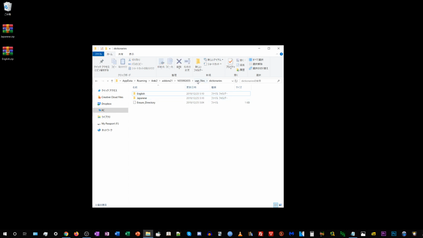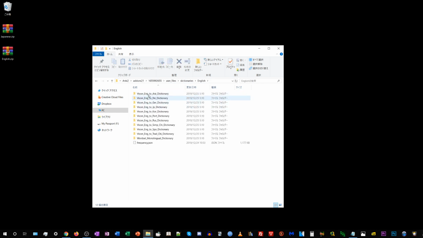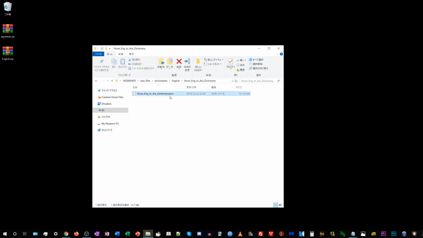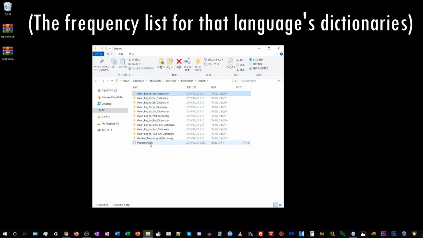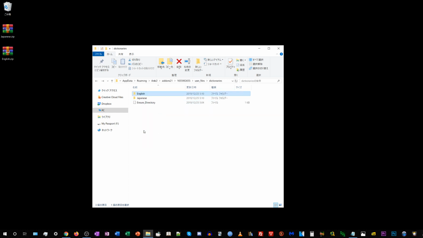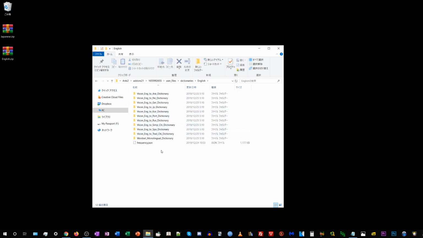So now inside of user_files/dictionaries, we have one folder for English and one folder for Japanese. And if we go into the English folder, we'll see that we have a bunch of other folders, and each of these folders corresponds to a single dictionary. So inside of the folder is the actual dictionary file. It's a .json file. And we also have the frequency.json. So basically the way the file system is organized is that each language has its own folder, and then within that, each dictionary has its own folder.